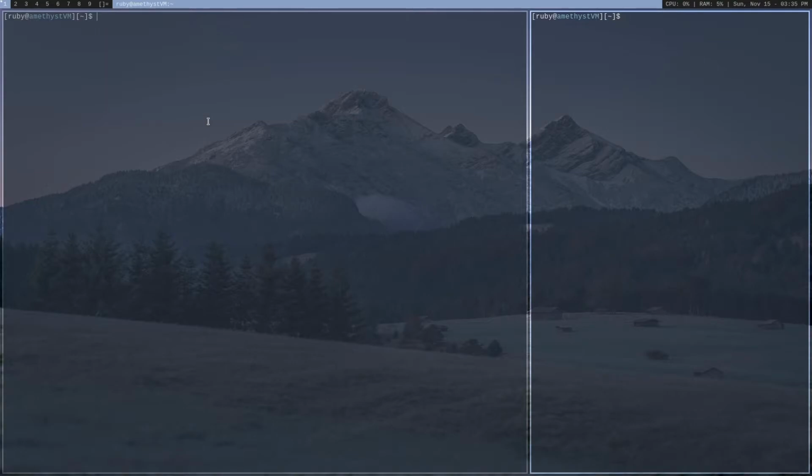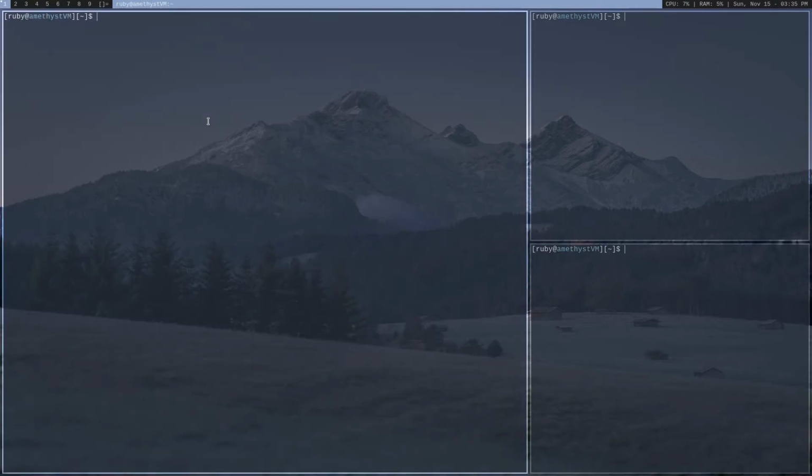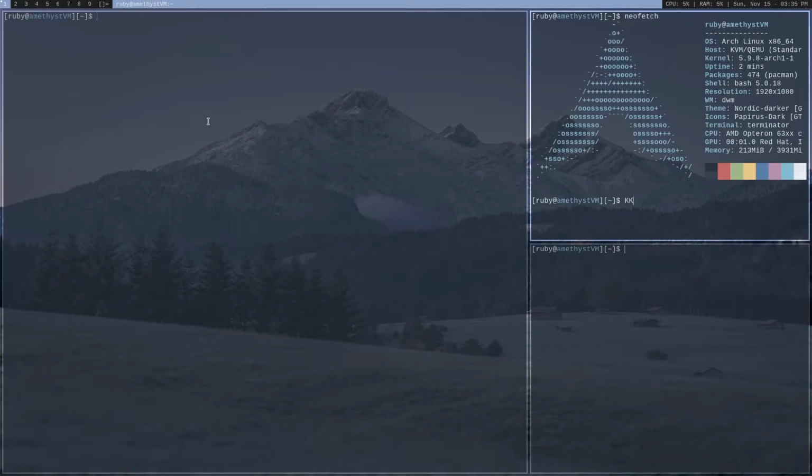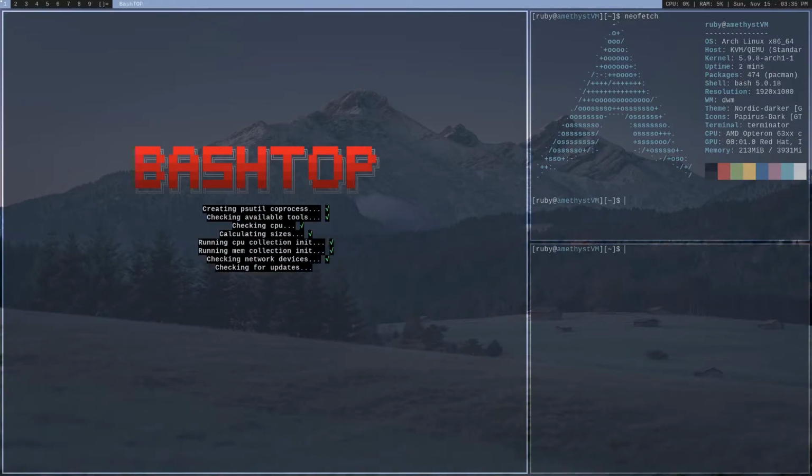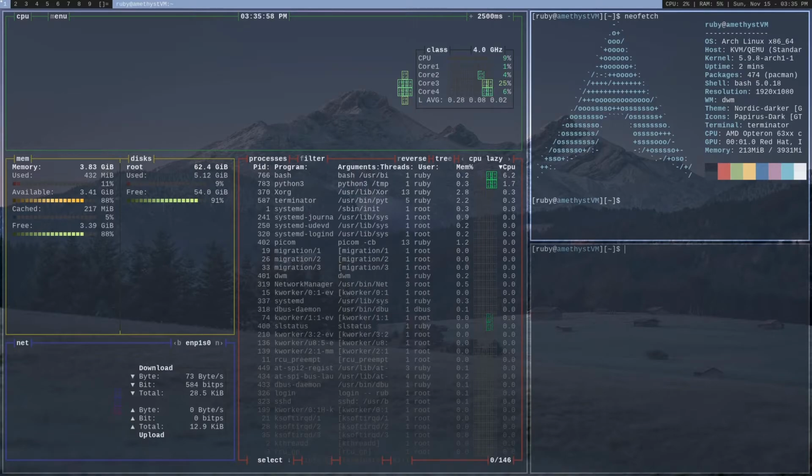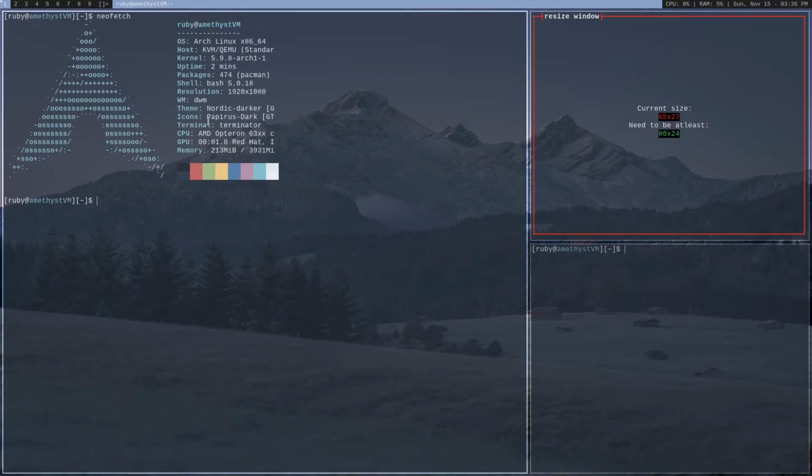DWM operates in primary and secondary windows, right? Your primary will always be the biggest. Anytime you open a new thing, actually, it'll be primary, and then it'll take the other ones and make them secondary, right? So say I run neofetch in this one, bashtop in this one, right? Say I want to make neofetch primary. I can do that. I want that one primary.